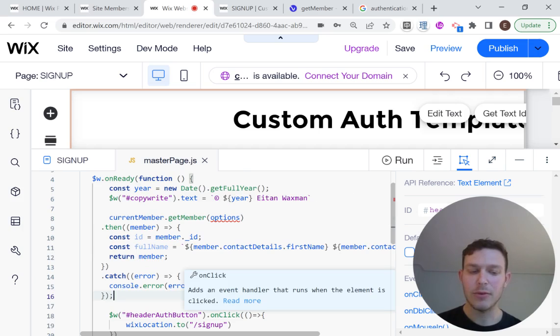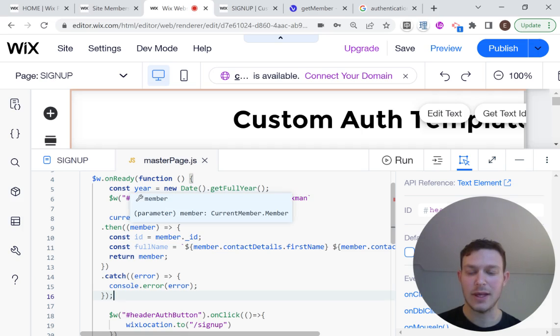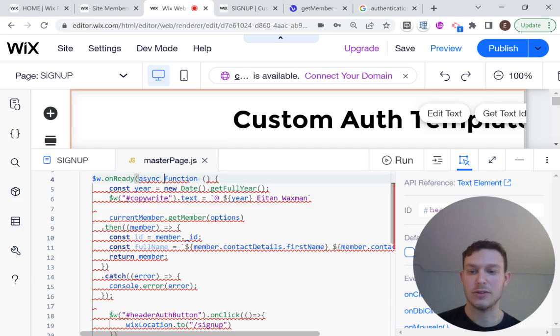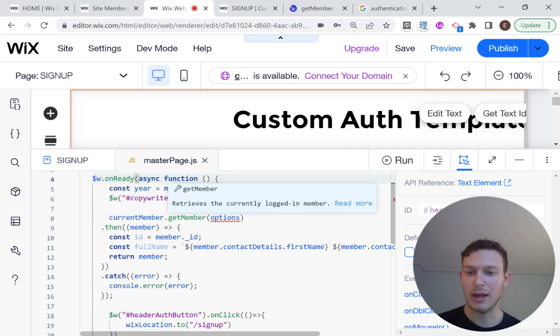And here, what we need to do is actually use async await, because as you can see here, this is a promise because we have .then after our members, but I don't want to be doing everything inside of this .then. So I'm just going to use async await, and I'm going to turn my whole onReady function into an async function so that we can have await here at the top level.